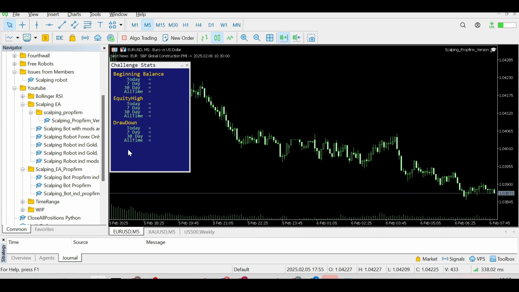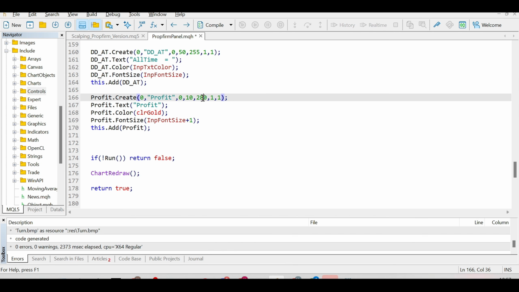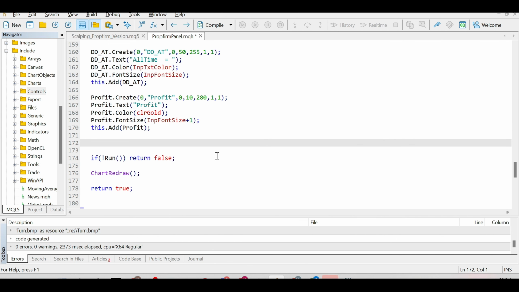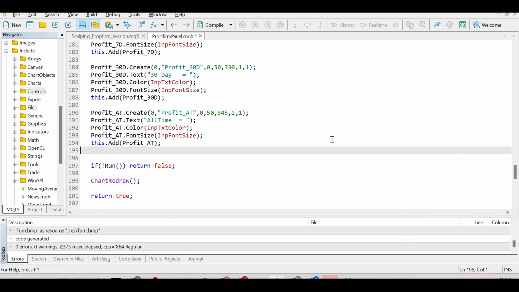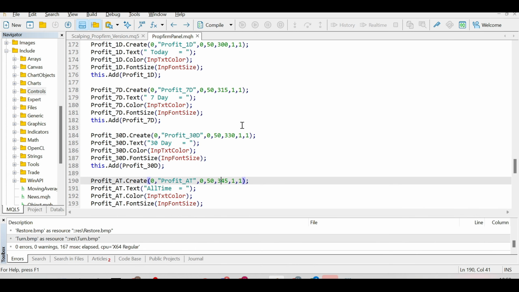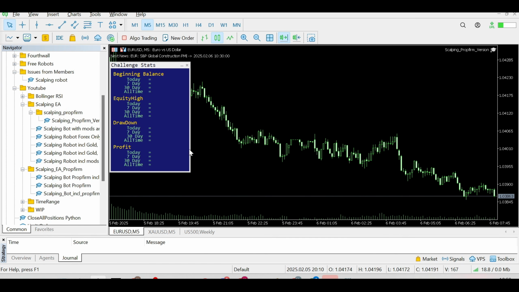And then at the bottom, now we create the profit. Exactly the same way as before, just changing names, the values of the Y, the name of the text, and adding this. And then we do the same for 1 day, 7-day, 30-day, and all time. Keeping the distances in the order that this to this has 35. Between these, there's 15 pixels. Between the last one and this one is 25, and then the cycle continues. So if I compile it now and compile the Scalping Propfirm version as well, we should now see our entire panel. The values are still not there because we still haven't assigned them.